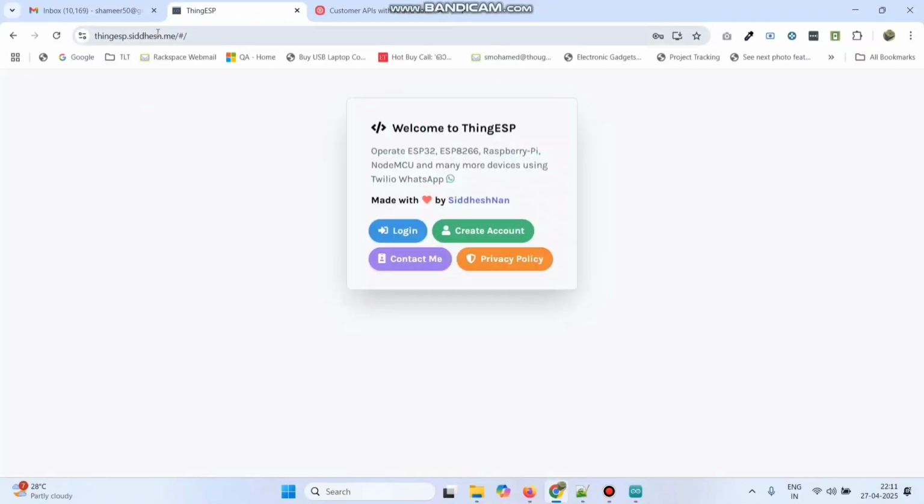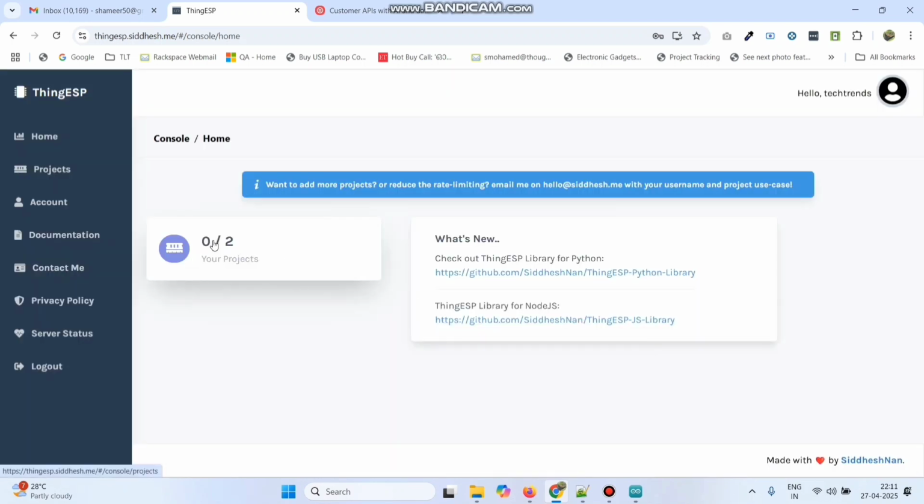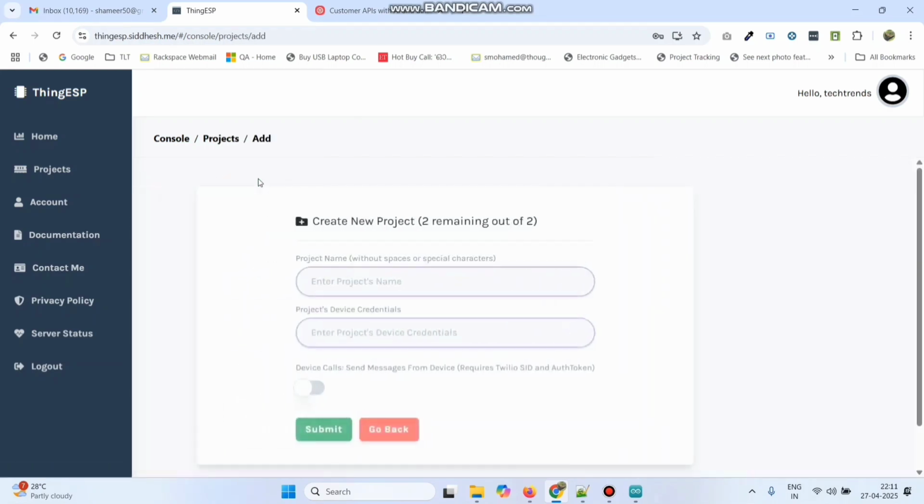Now log into the SEESP.CoH.me website and here create an account. If you already have an account, click this login button, enter the username and password and click login. Now go to this your projects tiles. Here click add new project.